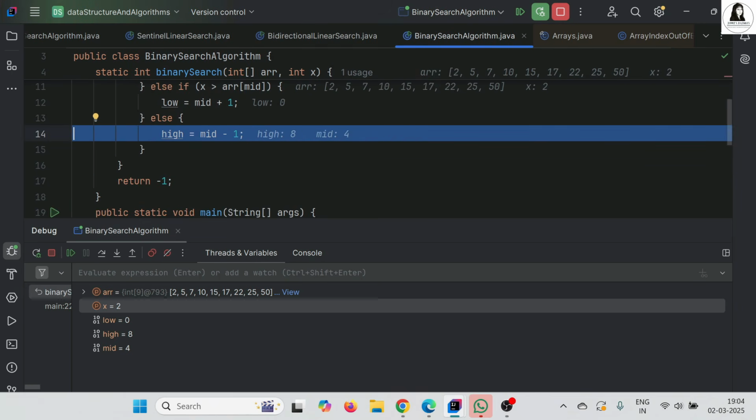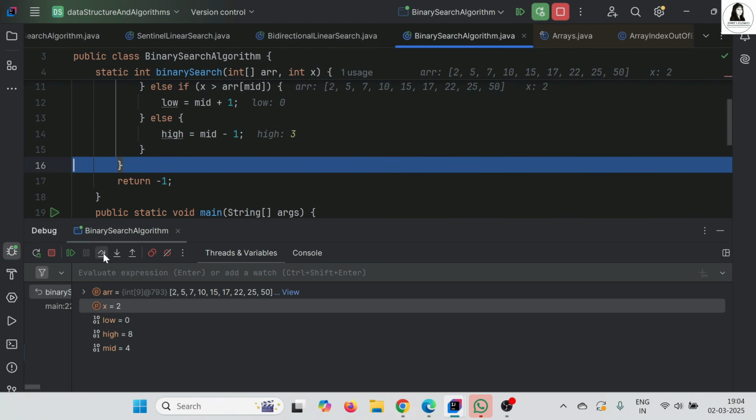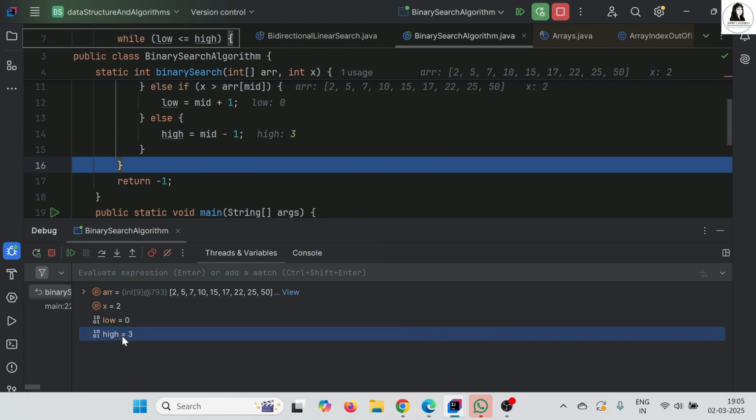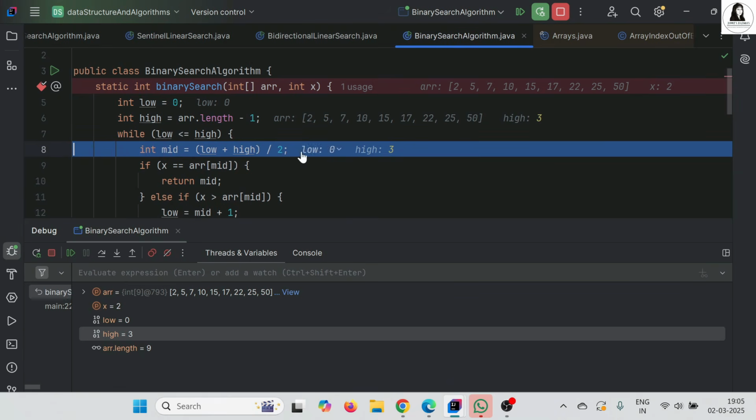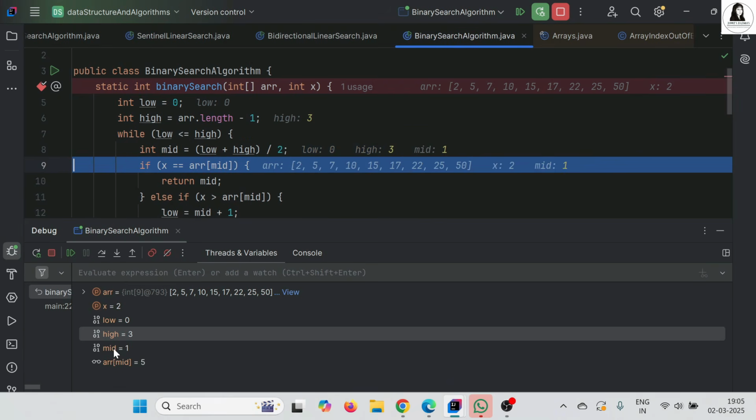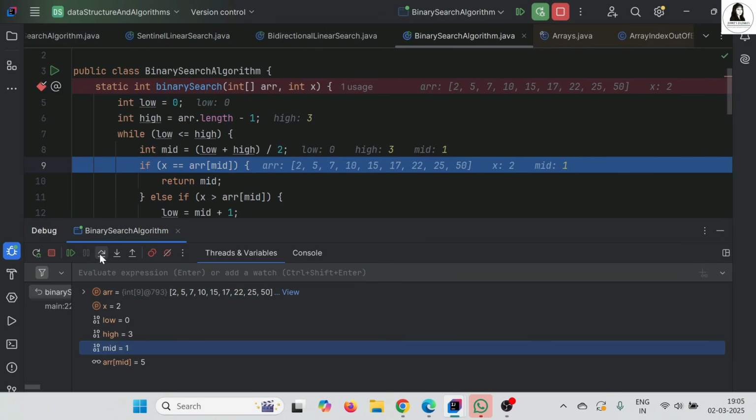So we'll go in the else part. So high becomes now mid minus 1. See, high is 8, mid is 4 right now, but now high becomes 3. See the change. High is now 3, low is 0. So from 0 to 3, we want to check now. Again, check the condition. This condition is true. While condition, enter here. Find out the mid. Now mid is 1, right?